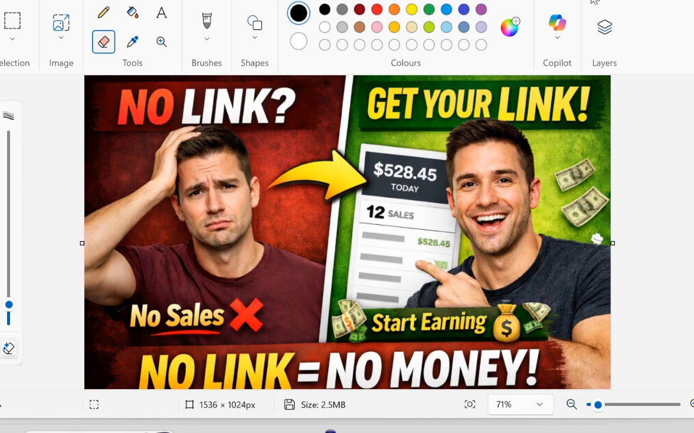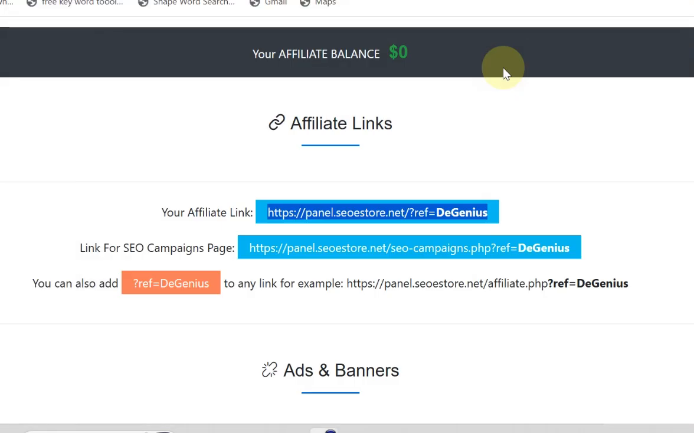Here is a step-by-step guide on how you can generate your affiliate link as an affiliate marketer. Your affiliate link should be something like this, where you see your affiliate link and then it ends with a reference and then your user ID, or it can be numbers in some cases.